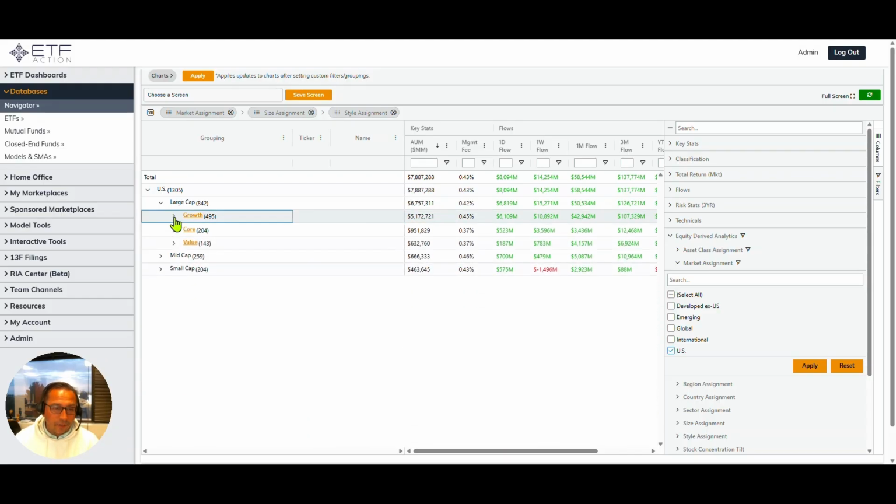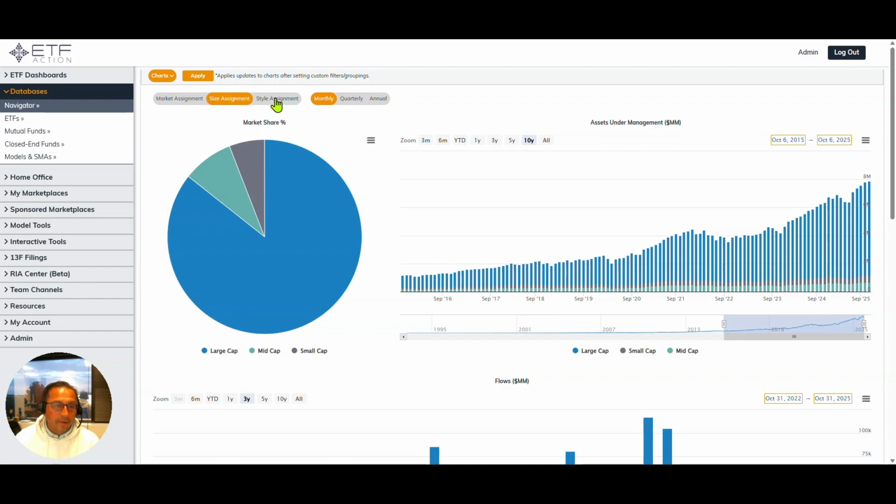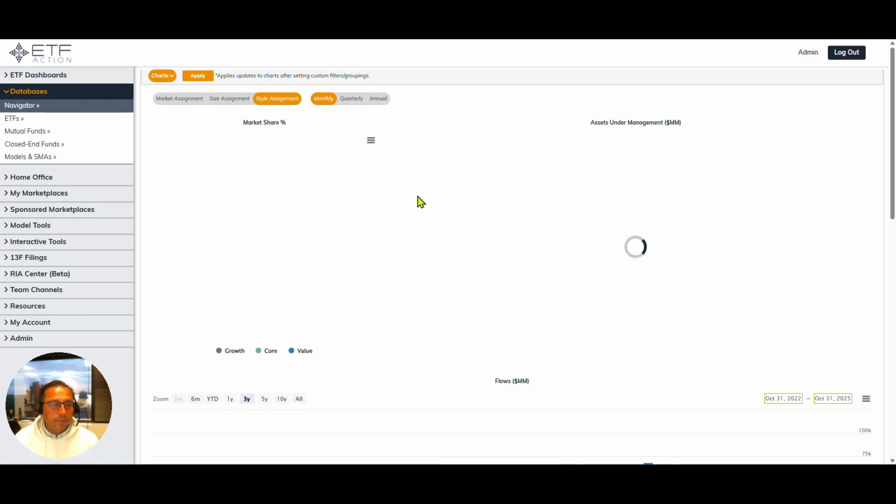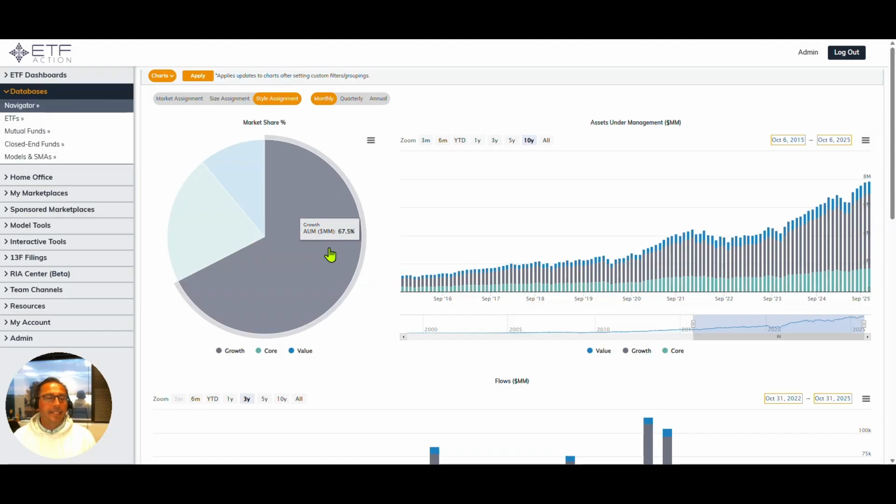So let's look at that in terms of what it looks like from a breakdown of market share. And here's what you're going to see. 67.5% of all of the assets inside of US based strategies have a significant tilt, a large enough tilt, 25% differential between growth and value stocks to be assigned a growth style assignment. That is a huge number. Now it's been a very good way to be set up, and it's because of market capitalization.